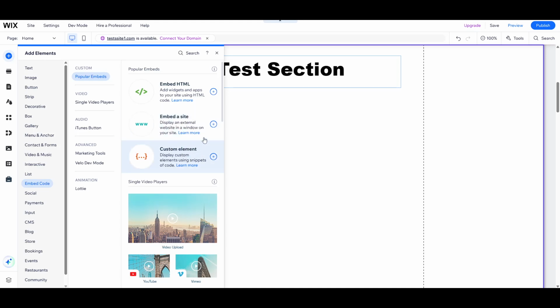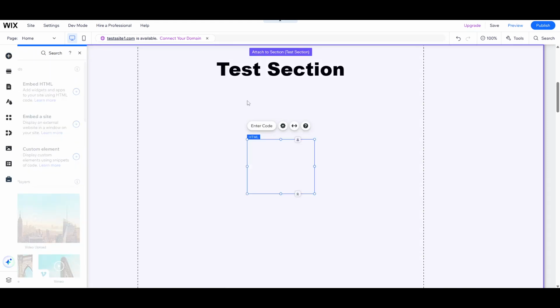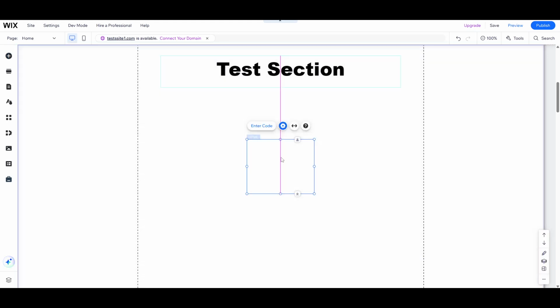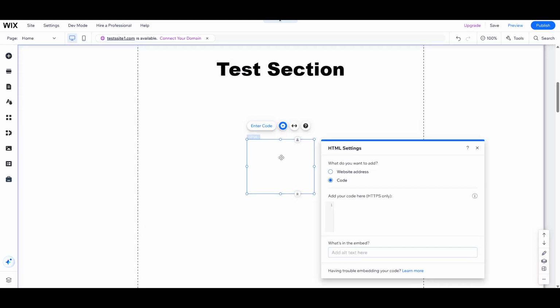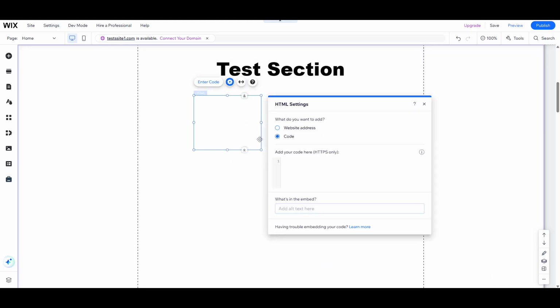After you've decided which type of embed you want to use, simply click on your chosen option. This will add it directly to your site, ready for you to customize and configure as needed. It's as simple as dragging and dropping the element wherever you want it on the page.